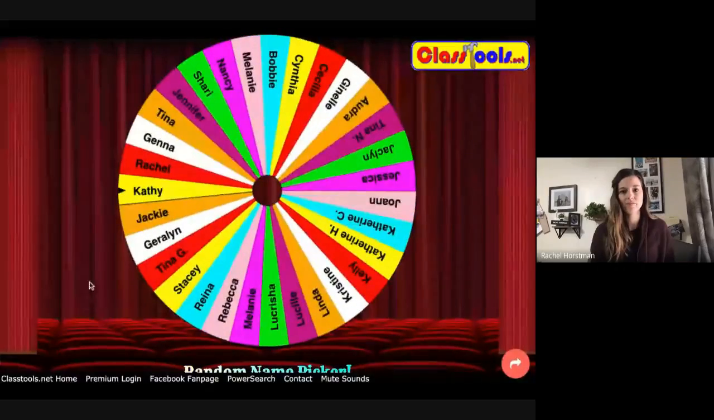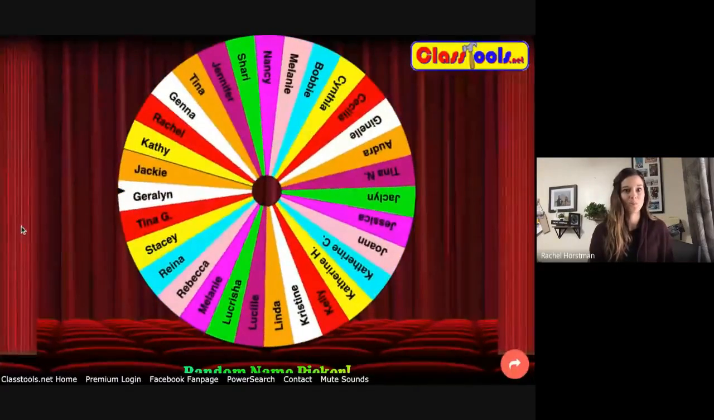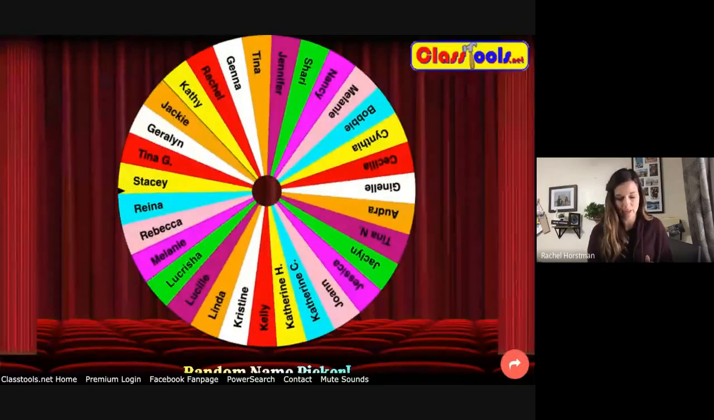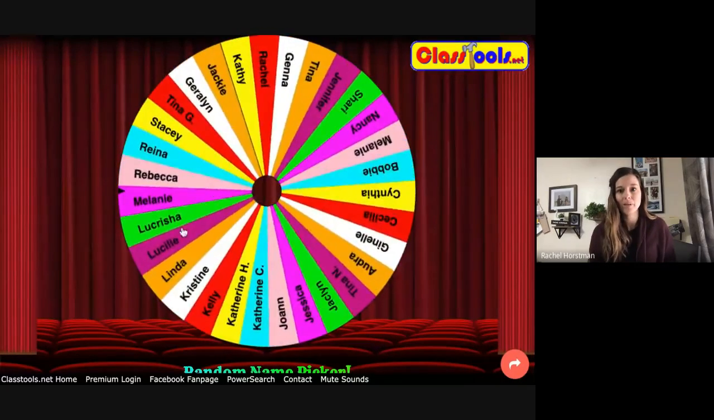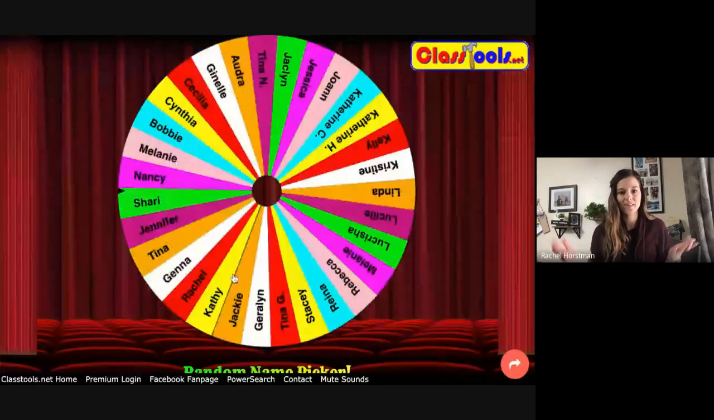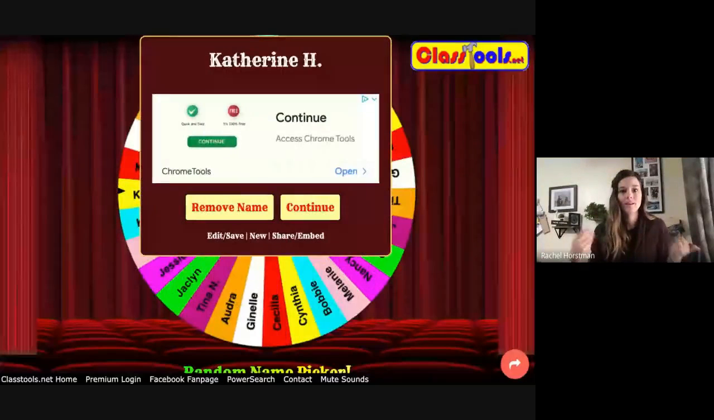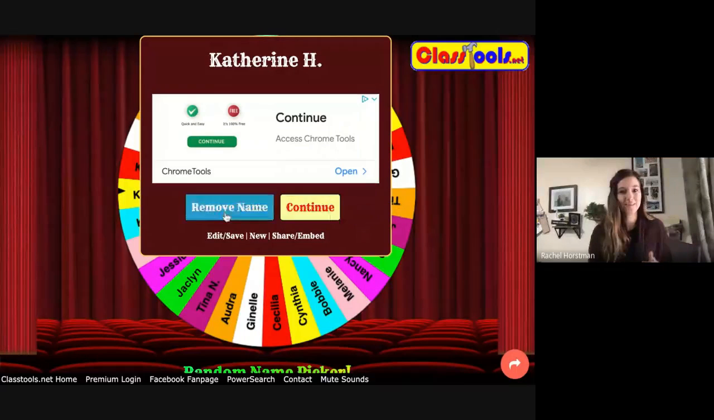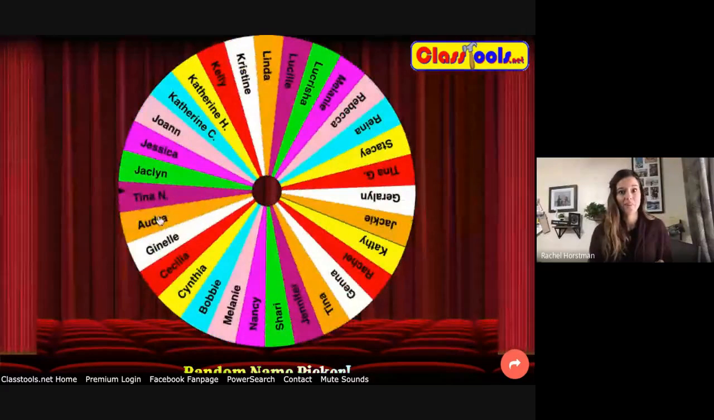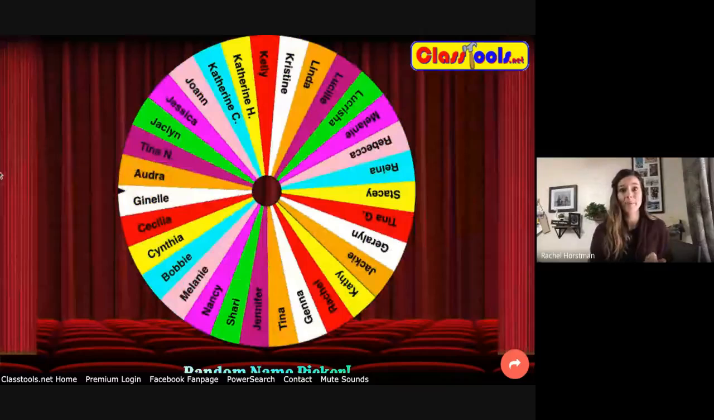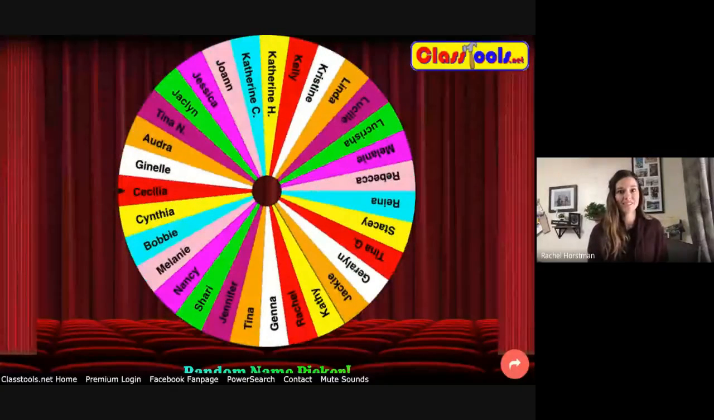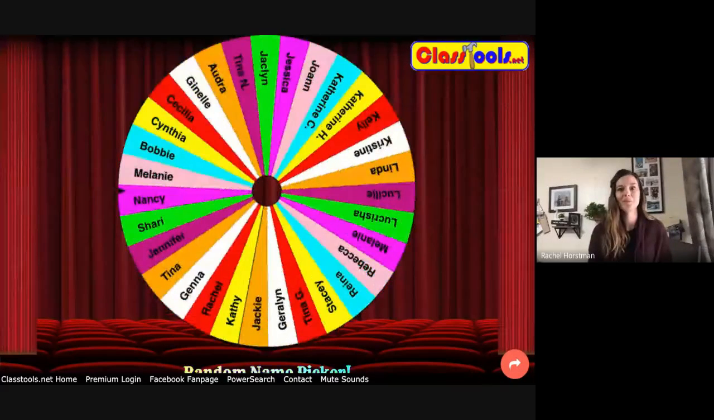It is just a fun spinning wheel like this, a little bit different than calling. They get to anticipate if their name is going to be popping up or not, and click. Catherine H got picked. You can see I have the choice to remove her name so she doesn't get picked again, or I can continue and select another name. So super fast. I set this up in under a minute, and it just changes things up and makes it all a little bit more exciting for your students.